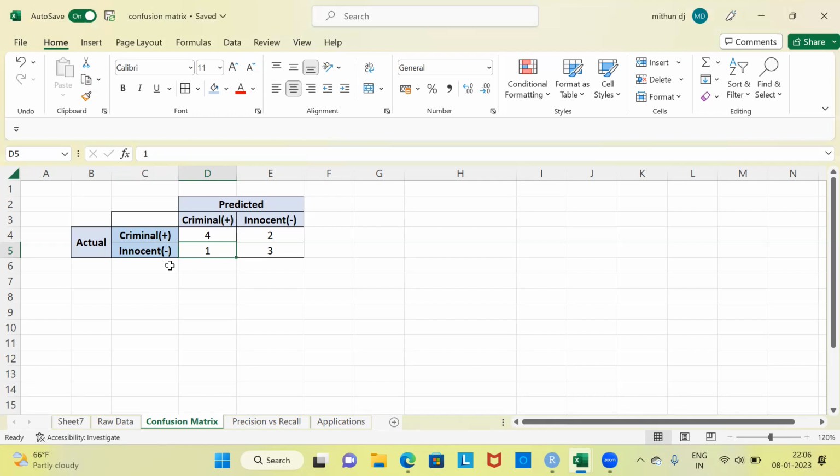Just as a simple thumb rule, when you look at the innocent people, they're really harmless. So I'm not really interested in identifying their characteristics. I'm typically interested in identifying the characteristics of criminal behavior. What makes a person a criminal? Why are they so deviant? And that's the reason why I'm going to call them the positive category.